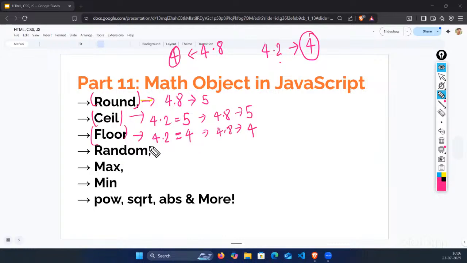Next, we have random. Let's say you want to generate a random number, so you will use random, right? After that, if you want to get the maximum, you can use max. For minimum, you will use min, right? To get the power, there's one more, and we have square root and absolute. Okay, we are going to see each and every example here. Let us first start with round.